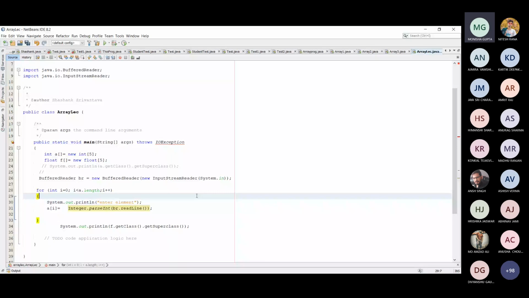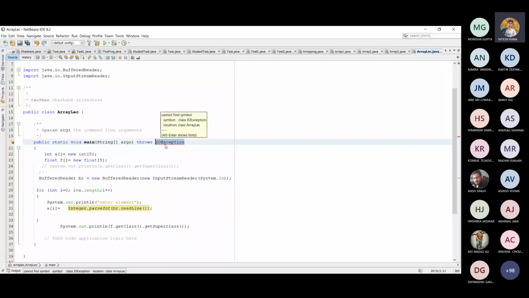So basically here again, what is exception? I think I have briefly discussed it in the first class. Exception is a runtime error. Exception is the error which is generated at the runtime. But Java is a robust language, so it can handle the error. Yes, it can avoid the error.